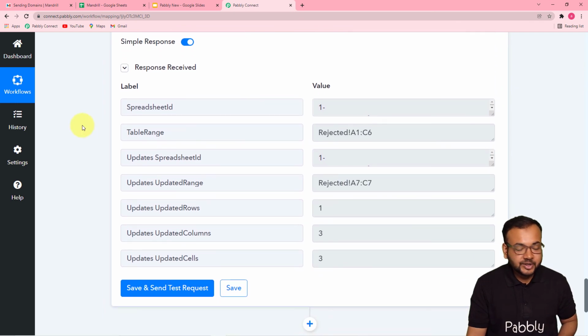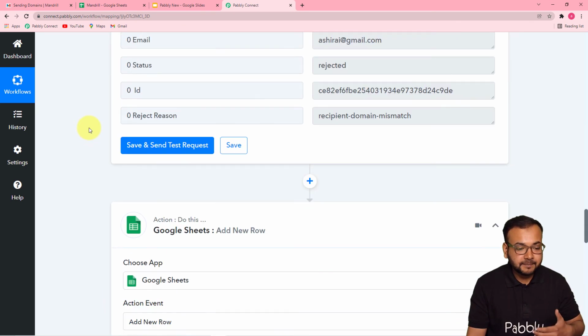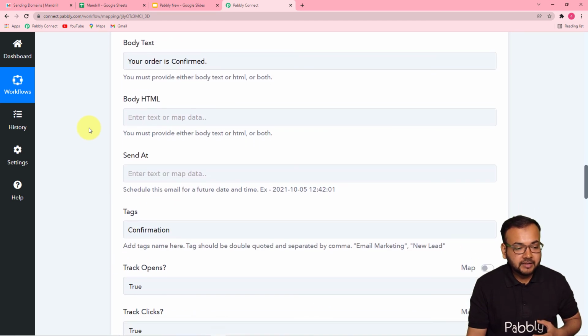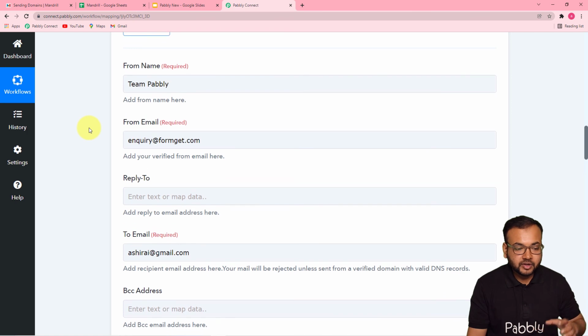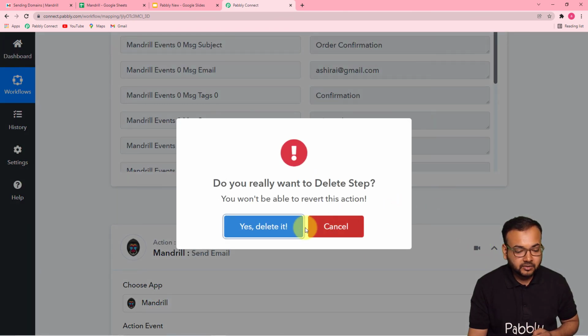So this is how it is going to work in real time. Now if you want to run an email marketing campaign, and you want to make it happen in real time, you can delete this step now because we have already set up this automation. Let me delete this step now.